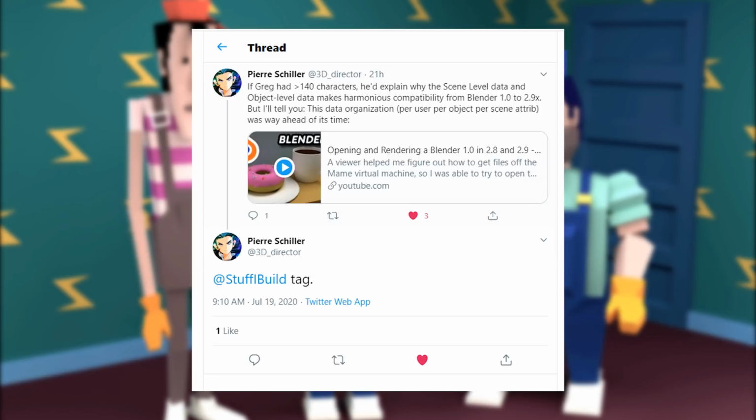I'm not sure I would explain it if I had over 140 characters, because you seem to do it pretty good. And you did it for me. But thank you for the shout out, and I am surprised that it was so compatible. And the first version of Blender has been incredibly stable for me.